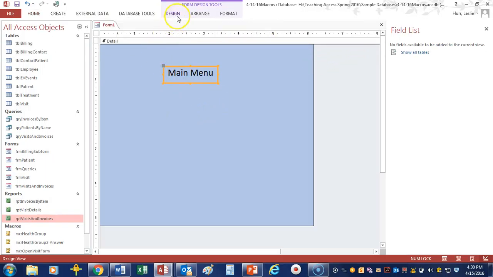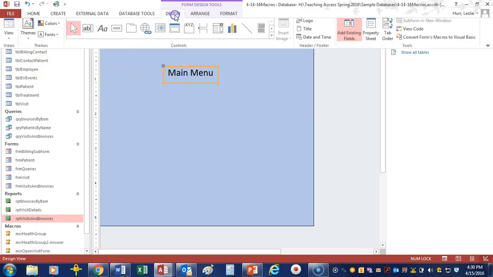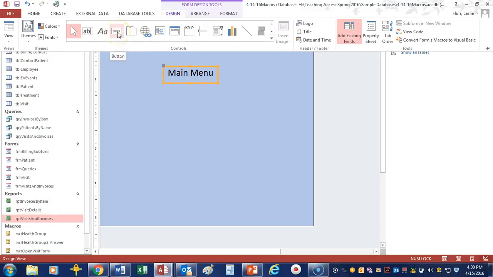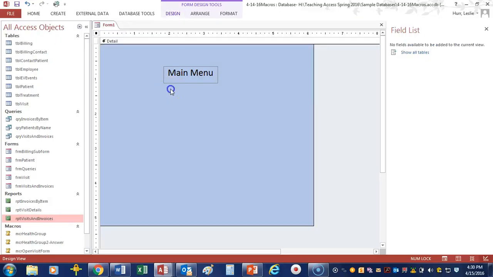And now I'm going to add some buttons, and the purpose of the buttons is to make any one of these particular items accessible. So I'm going to click here, click on button, and then click here, and now I have a command button. I'm going to delete this text and put the word patient here instead.